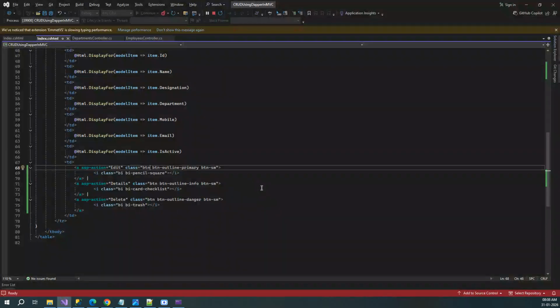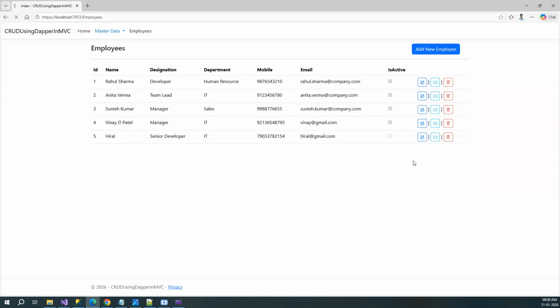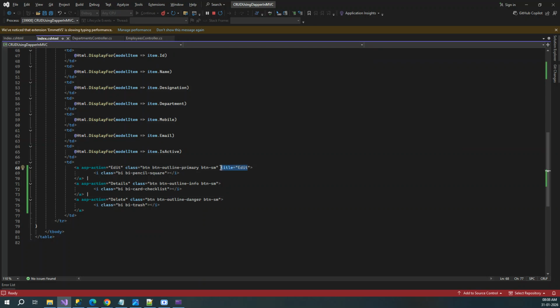So this is good. Let me add one more thing. Over here we should add the title so that it appears in the tooltip of that particular button. Let me hover this, where I add it. Okay, so this is not coming. Let's add this everywhere. So let me put it down over here, and over here as well. Control V, change to details, and this would be delete.